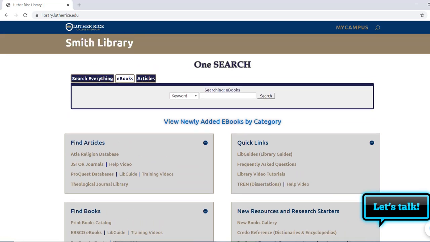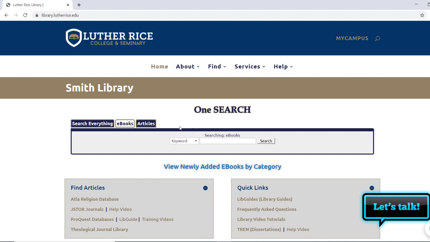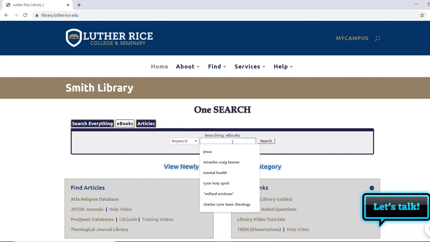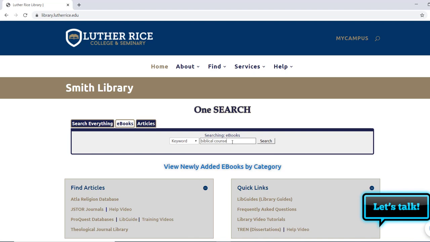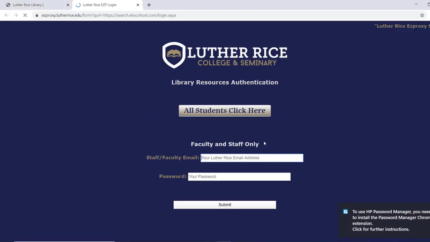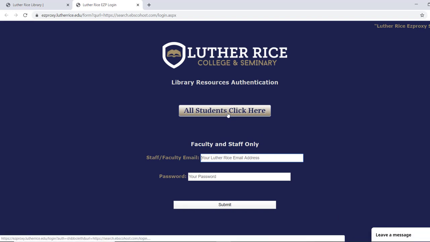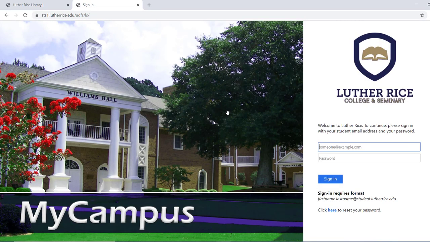What I'm going to do is come up here and search the eBooks tab of the one search box, and I'm going to look for biblical counseling. Let's go ahead and search. When you come to this page, you want to click the All Students Click Here link and log in. And you only have to do this if you're not already logged in to My Campus or Blackboard.